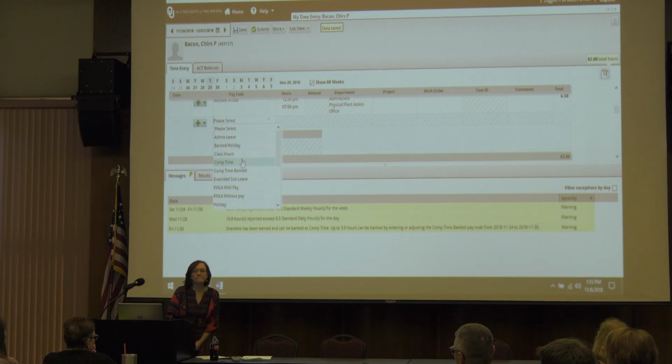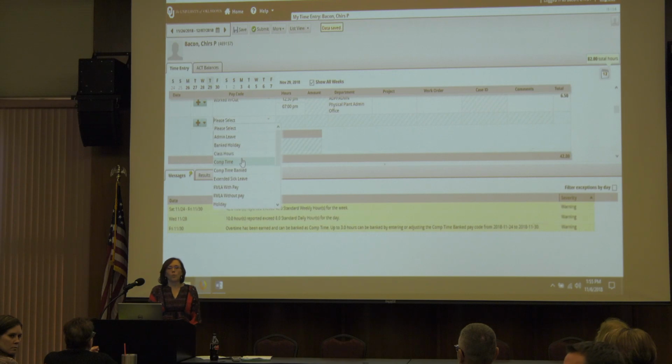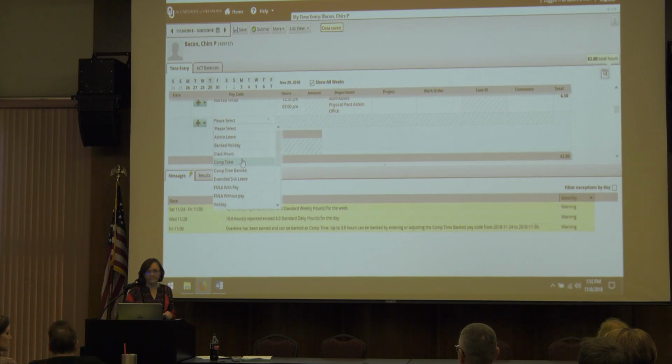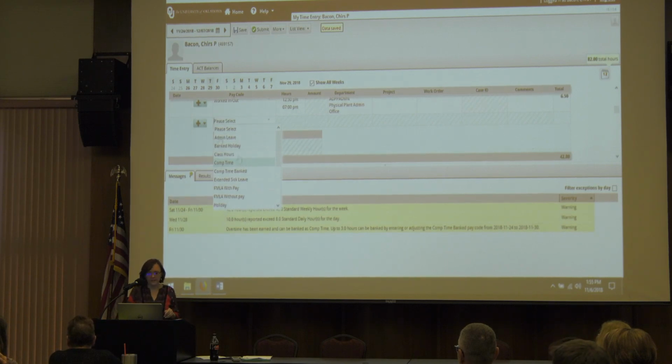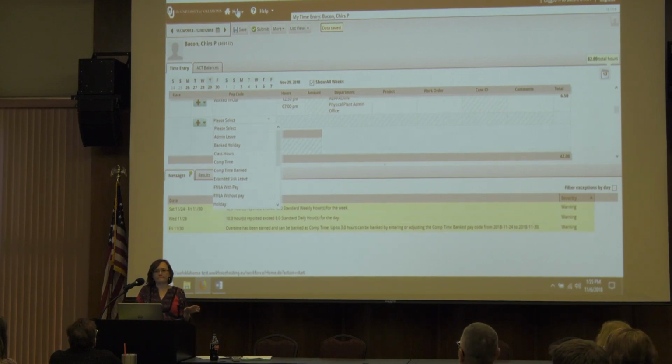Yes? For time off, if you do it through the approval process, it'll automatically populate it. If you have overtime and your department says we just pay overtime, we don't do comp, you just leave it. Yeah, you don't have to do anything. Right. Any other questions on the timesheet? How it works? Okay.